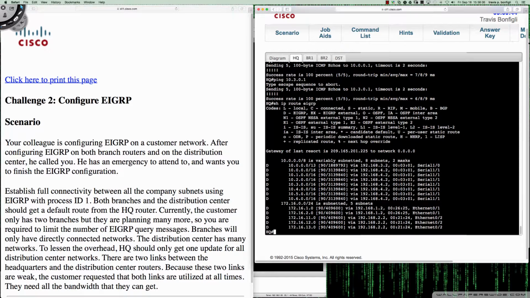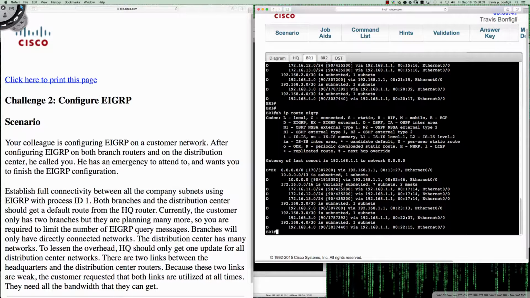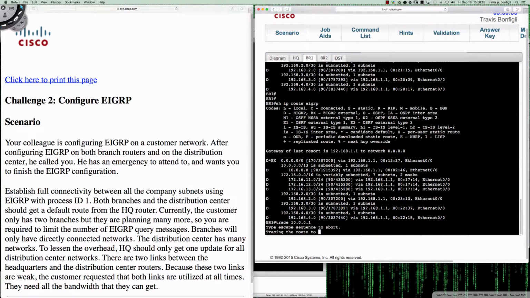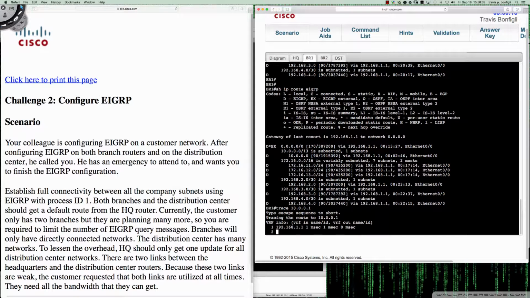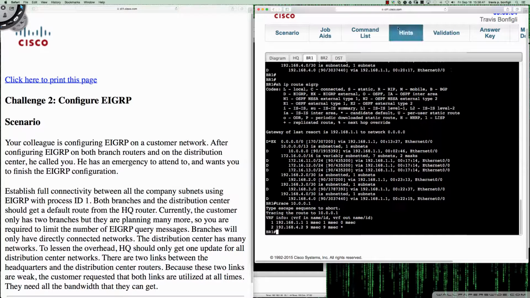So let's step over to branch 1, and now let's say trace 10.0.0.1. And let's see, does it hop over the serial 1.1 link or the serial 1.0 link? And we are anticipating it's going to go over the serial 1.1 link on the HQ router to get into the data center networks that are there. So there's our first hop, which takes us into the HQ router, and now the second hop should take us over the serial 1.0 link, I believe. There we go.